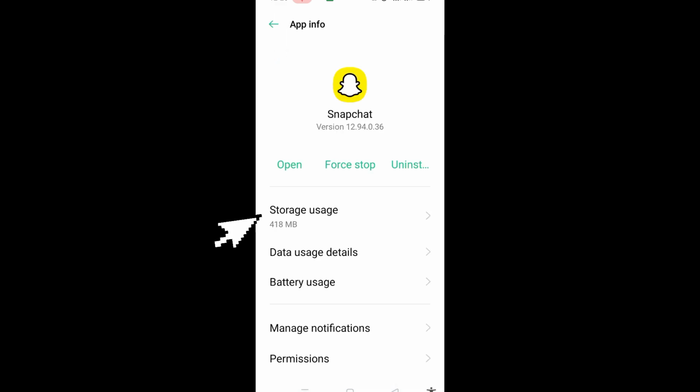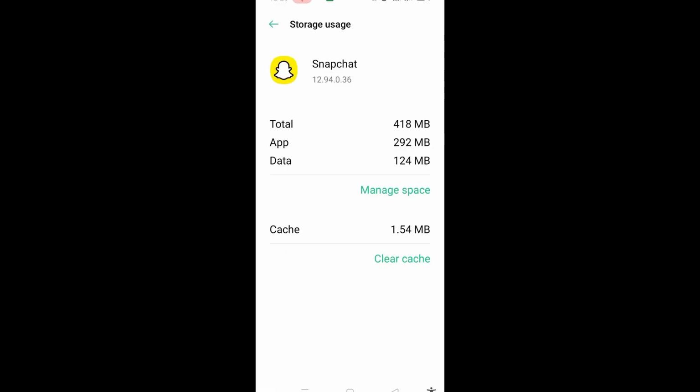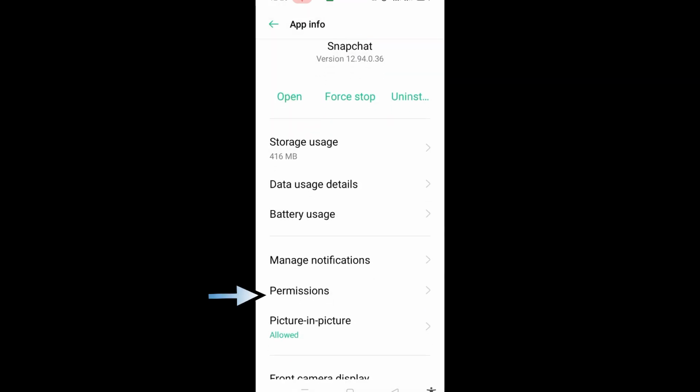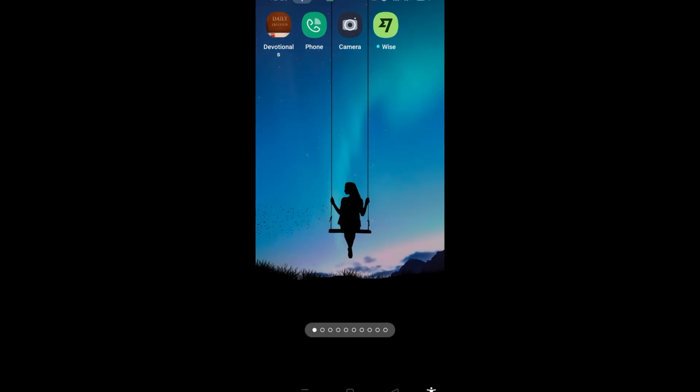So tap Snapchat, and then after that, you have to click the storage usage right here. Tap this one, and then you have to tap this clear cache. And if you see clear data, then you can tap clear data. After that, go to permissions, and then you need to allow all the features right here. Okay, so if you see something under denied, you have to click this one and then tap allow.